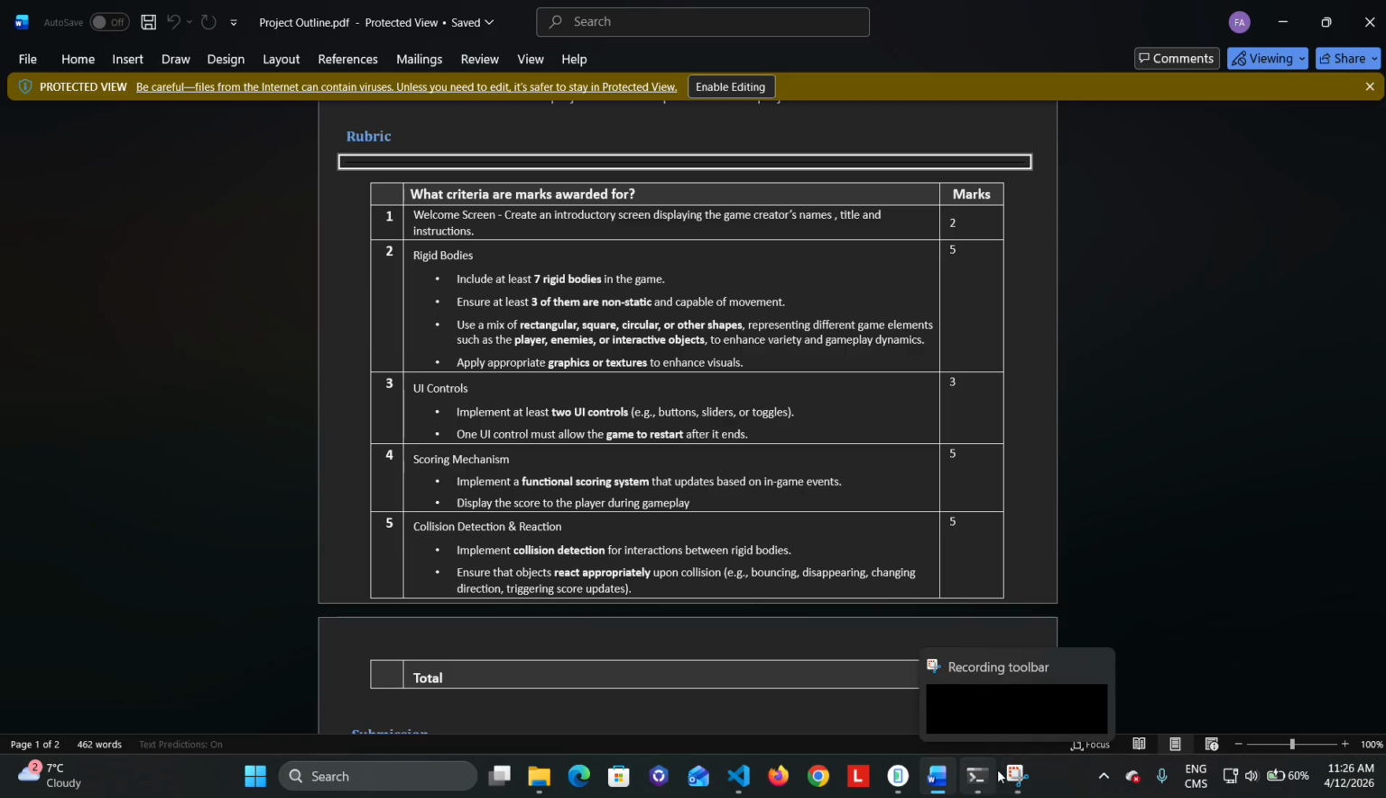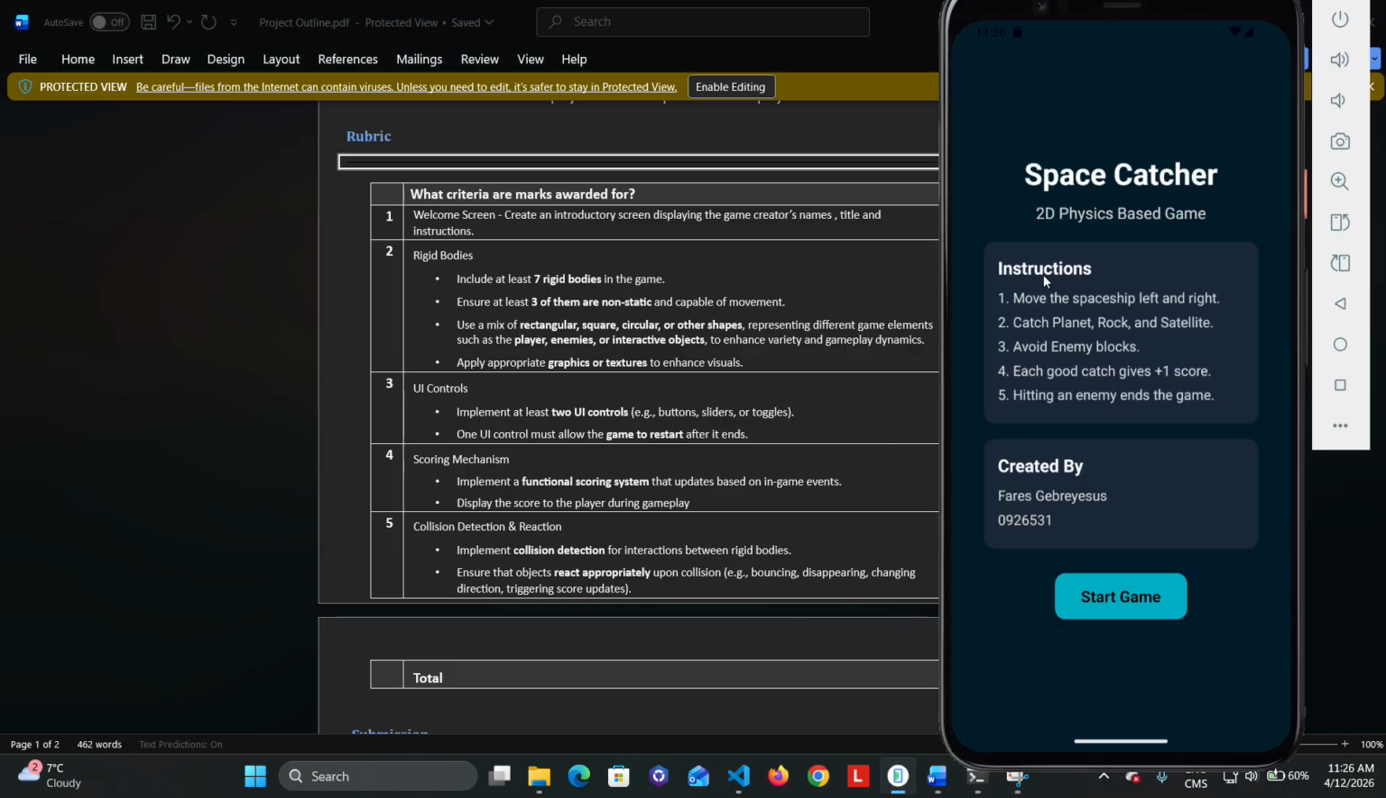Then here's the name of the game, Space Catcher, a 2D physics-based game, and here's the introduction about the game. It will tell you a little bit about how the game works, how the points work, and what happens if the enemy hits an object. And here's the creator name and the student ID.